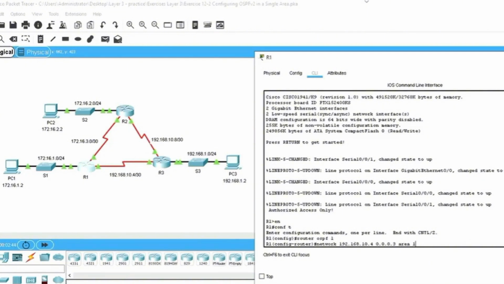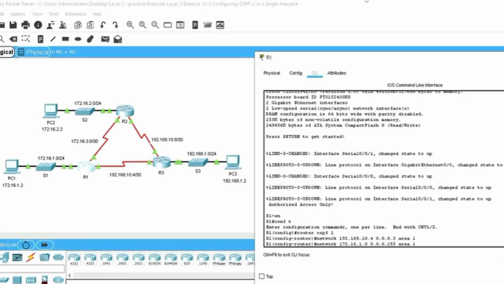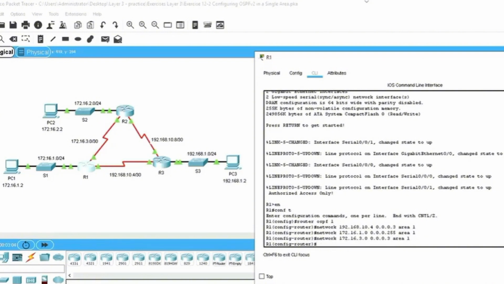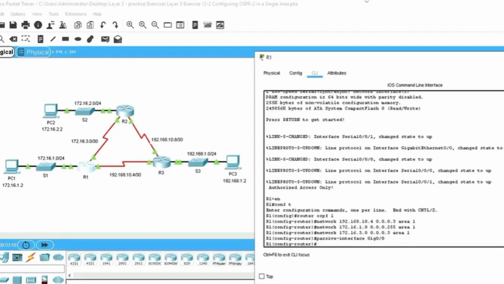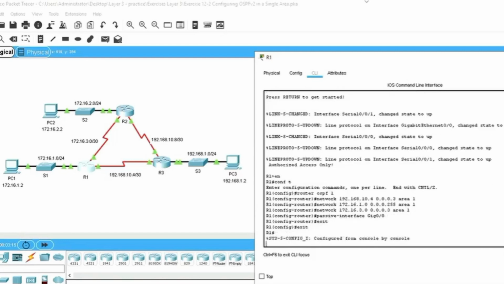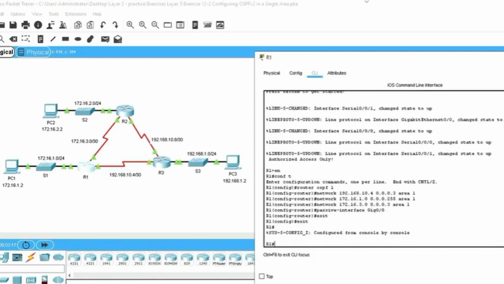192.168.10.4 0.0.0.3 area 1, network 172.16.1.0 0.0.0.255 area 1, and finally network 172.16.3.0 0.0.0.3 area 1. Now let's set the LAN interface to passive by entering passive-interface gig 0/0. Let's leave the configuration by running the exit command and the exit command again.